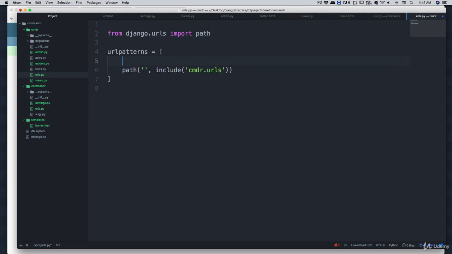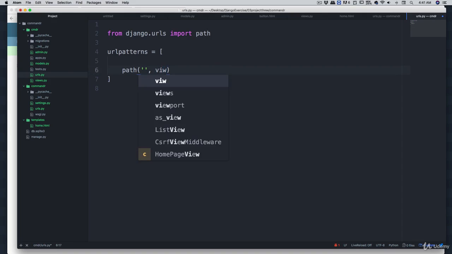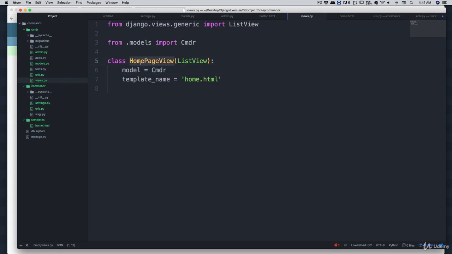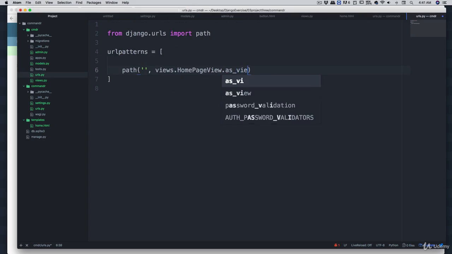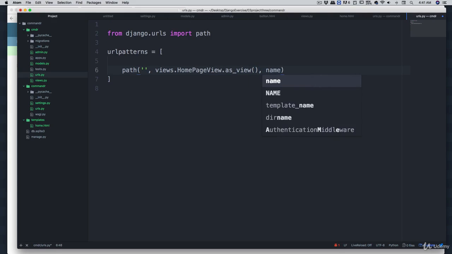I haven't got my URLs here in the cmdr, so no big deal. I can create that, and I'm going to call that urls.py, and without an issue I can copy paste a few things. It's always good in these frameworks to copy and paste. Get rid of this admin, we don't need you. And obviously we'll be needing path, but we'll not be needing this include. We don't need admin as well. We just in fact need one line.